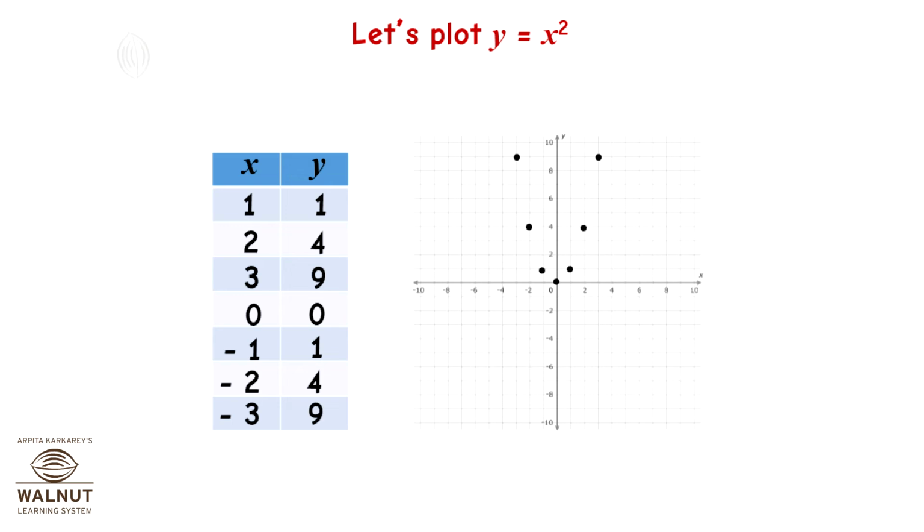There is no way that a straight line can pass through them all. We will have to have a curve to have it pass through all the points. So, this is definitely an equation in 2 variables, but it is not linear as you can see. The graph is a curve.